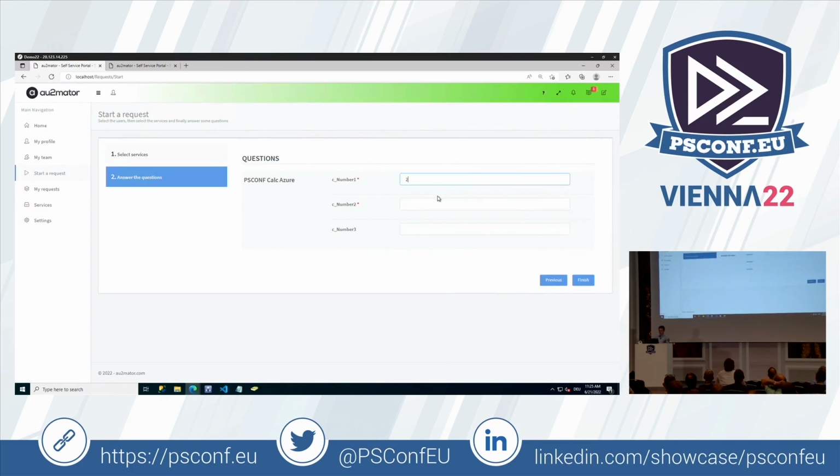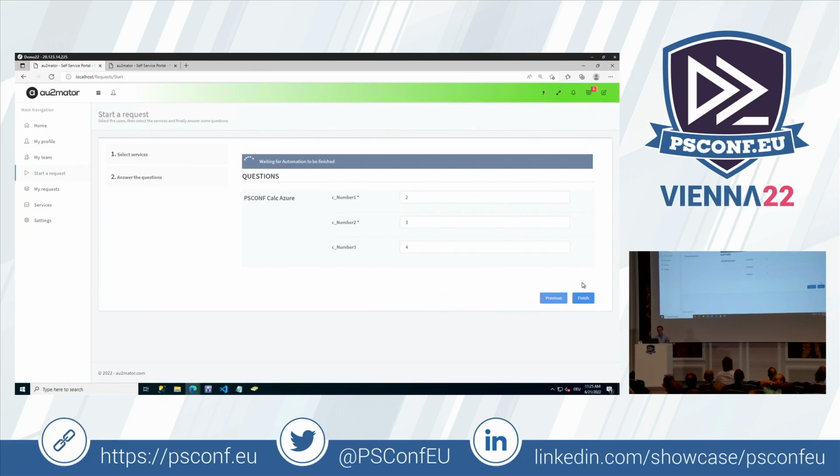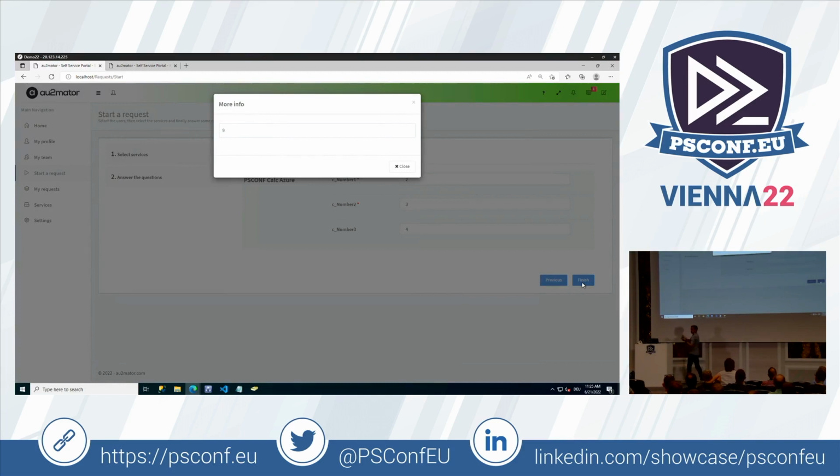Now it makes 2, 3, and 4. And we click Finish. And now we are waiting for the Azure Automation PowerShell runbook to be triggered, to be queued, to be running, and provide us any feedback. You can do this also with PowerShell, Orchestrator, Azure Automation. That doesn't make any difference. And the result is 9. So there are use cases that someone needs to wait until the automation is finished and you get a response back from your automation.